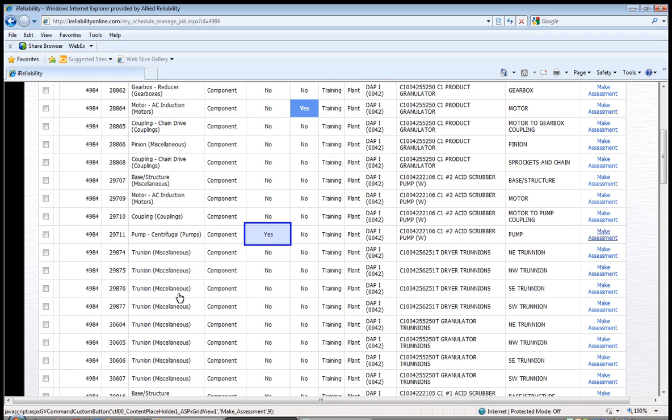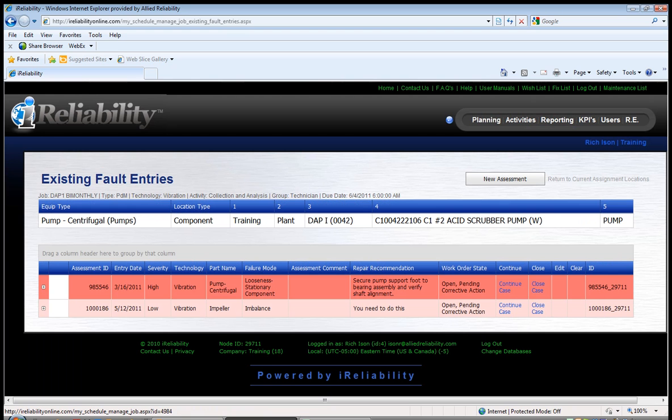You can easily see if an existing fault entry exists against a location in your assignment. When you choose to make an assessment on a location with an open fault entry, you will be displayed with the details of those entries. The existing fault entries will be displayed. From here, a user can choose to continue a fault entry if the same condition exists. This builds a case history of an ongoing problem that has not been corrected. A user can also choose to close the fault entry if the problem has been corrected. Otherwise, a user can choose to enter another assessment state if applicable.